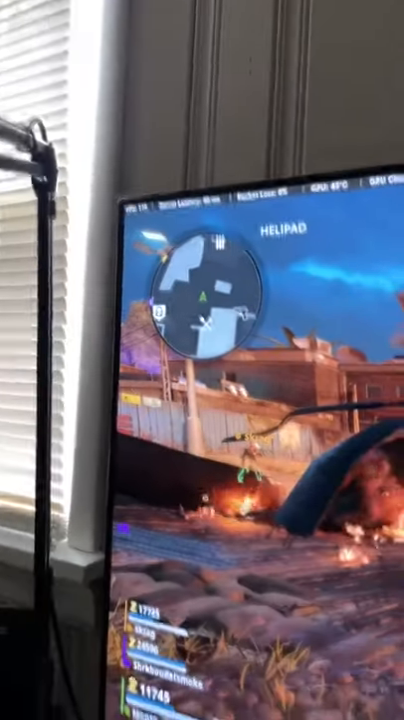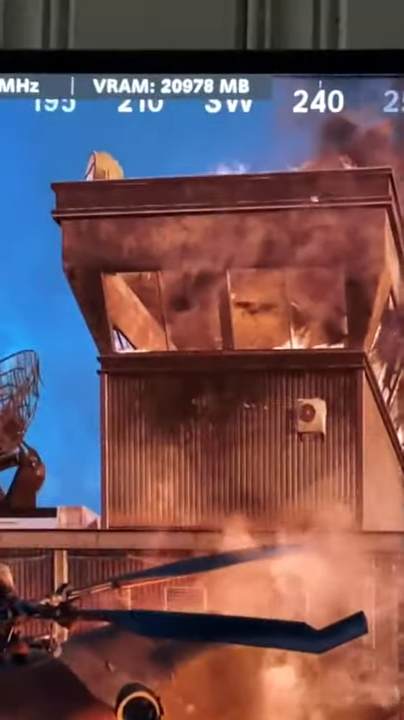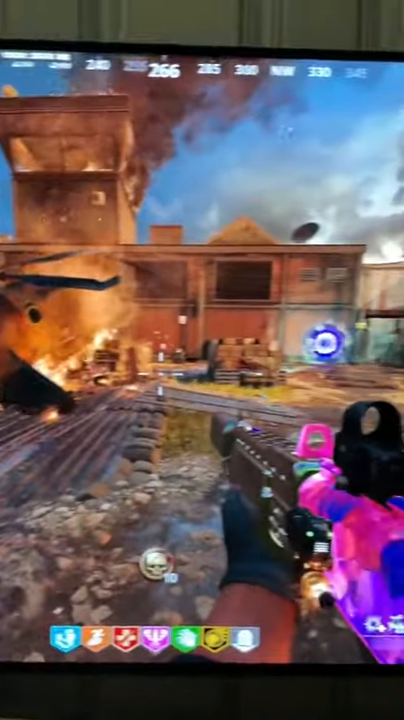Playing some Call of Duty Black Ops Cold War Zombies. You're able to see here, I'm getting max frames per second. This is at 4K for those wondering. Ultra settings, VRAM usage, you can see here about 21 gigs, just about.